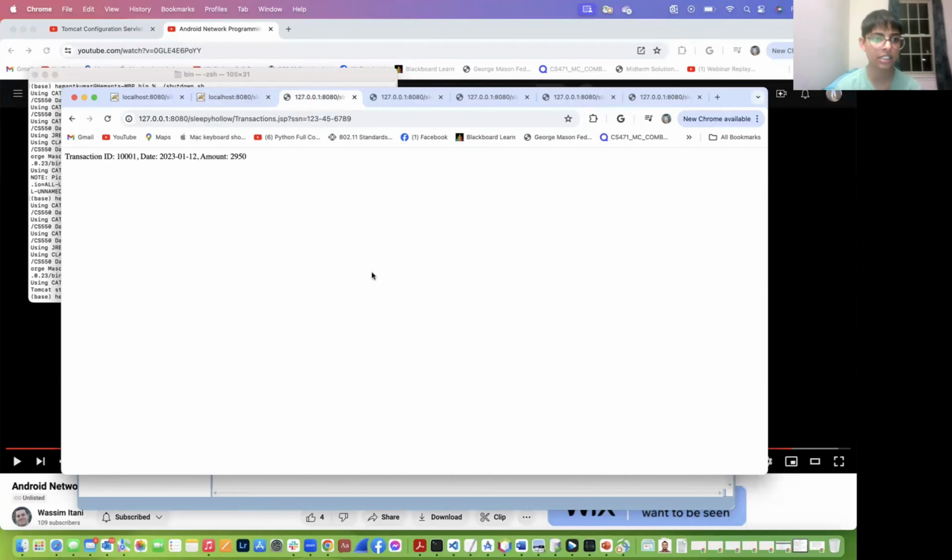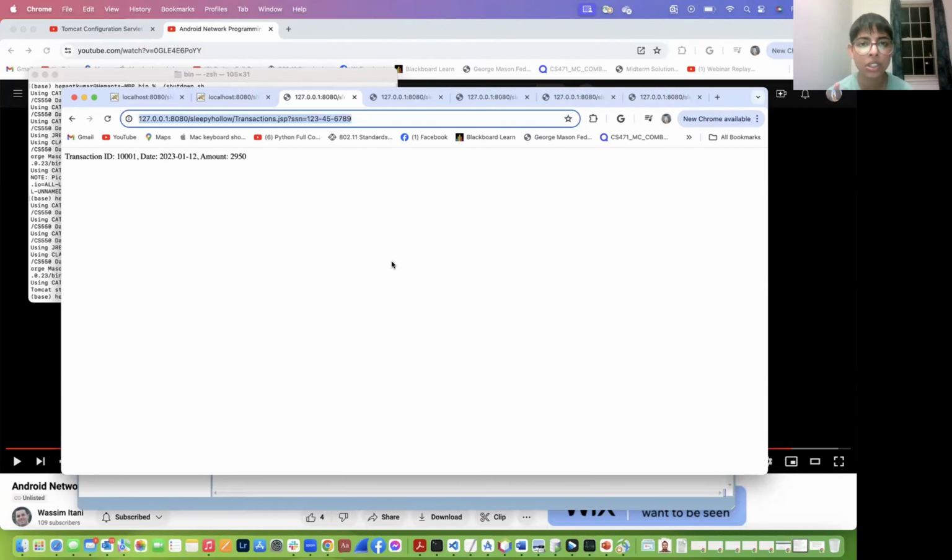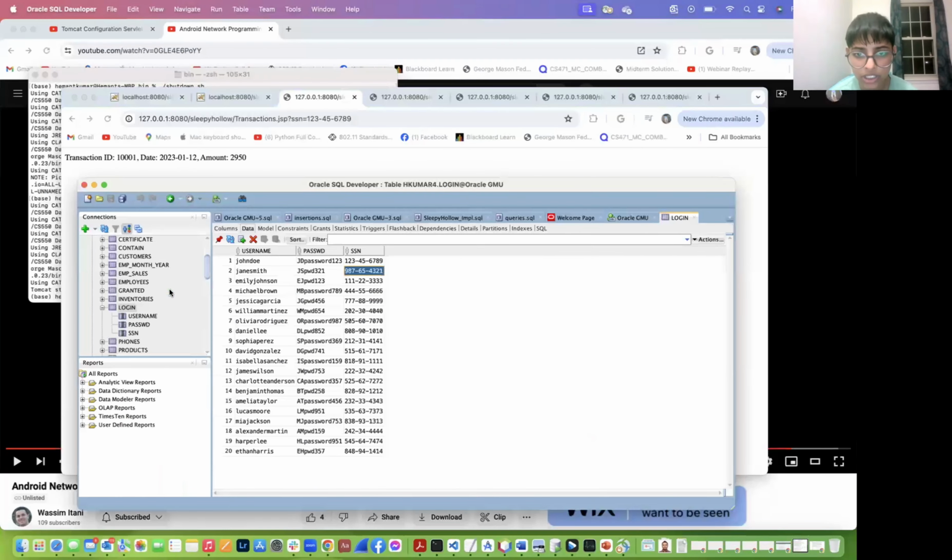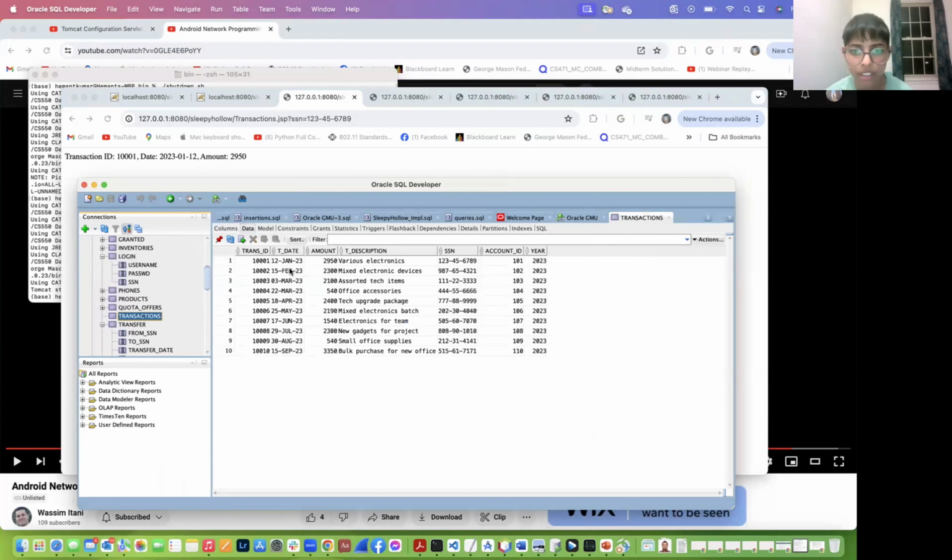Okay, coming to the next JSP, which is transactions. In this one, we have to take the employee SSN as the input, which we got from the login page. Once we enter that, we can see the transaction ID, date, and the amount associated with the particular SSN, which can be verified from the transactions table in the database. You can see that the particular SSN matches with the transaction ID and the amount as well.